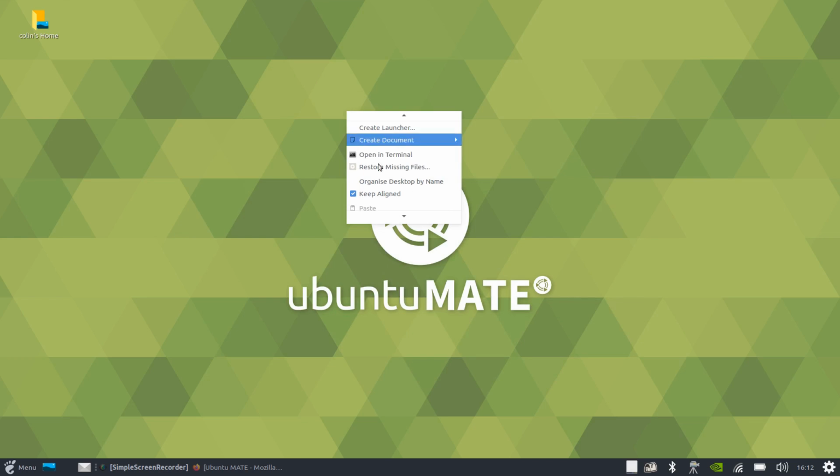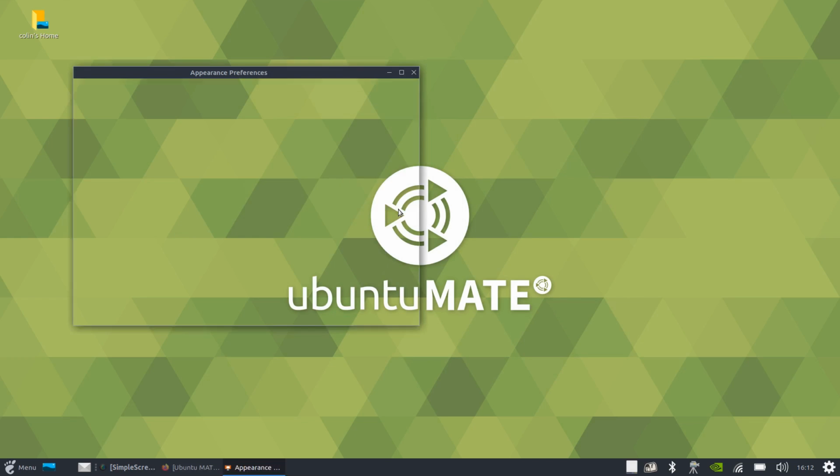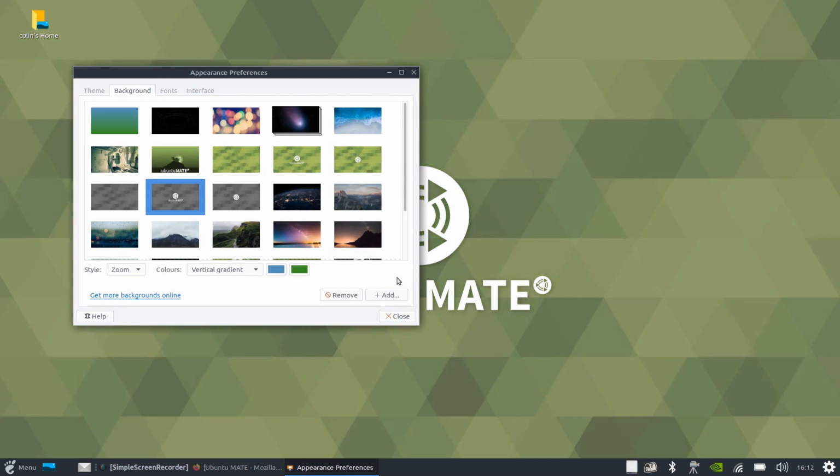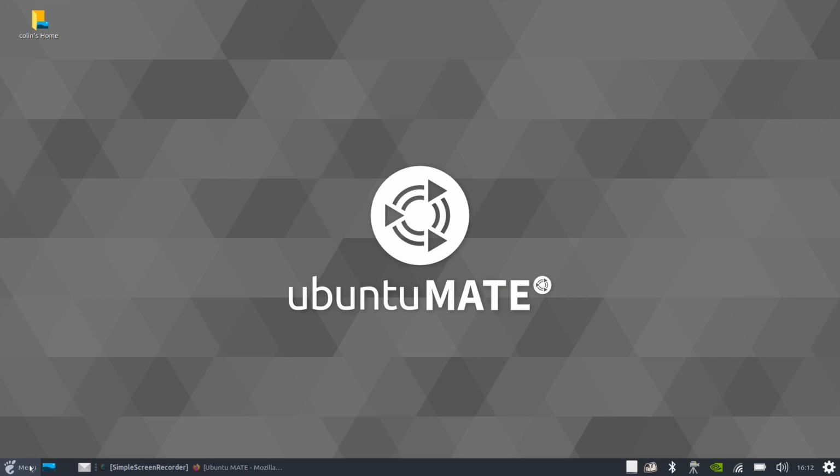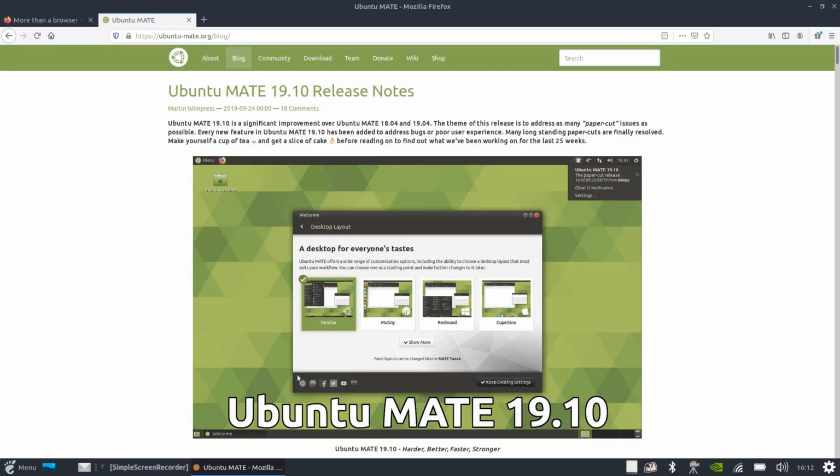And that's a done deal. And if we have to change our background, no biggie. It's easy to do. And there we have our custom theme and layout. So that is customizing the MATE desktop. So I'm missing an icon here. I don't know what's happened to that.